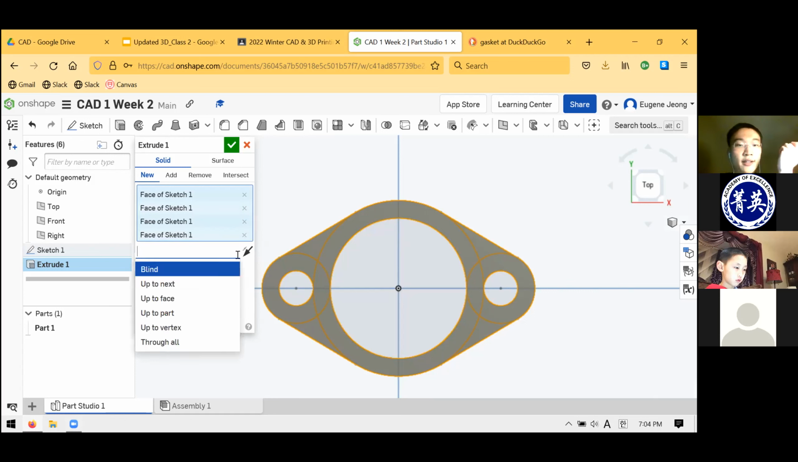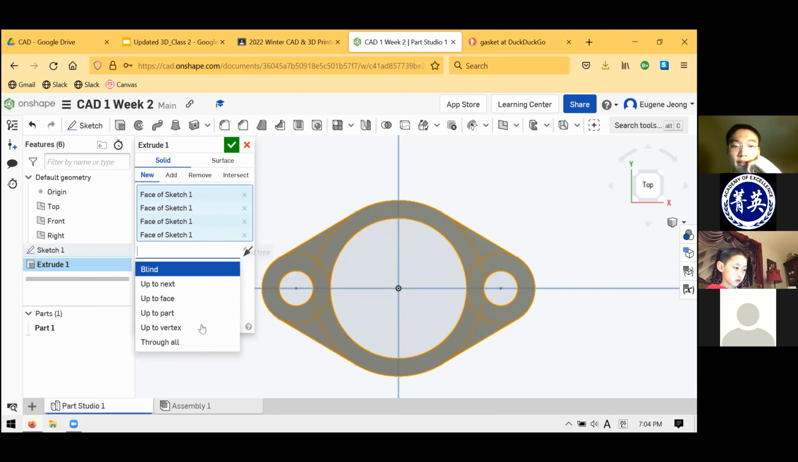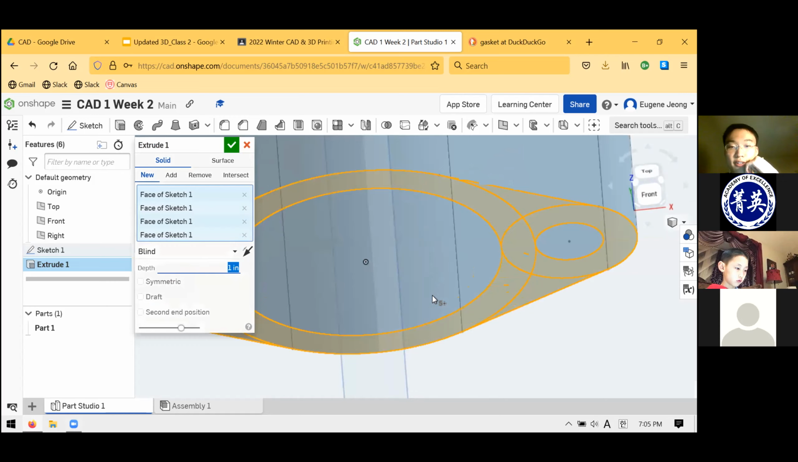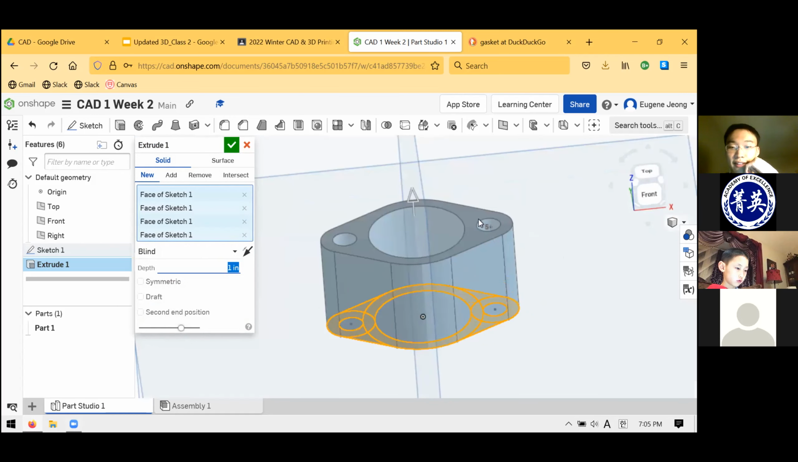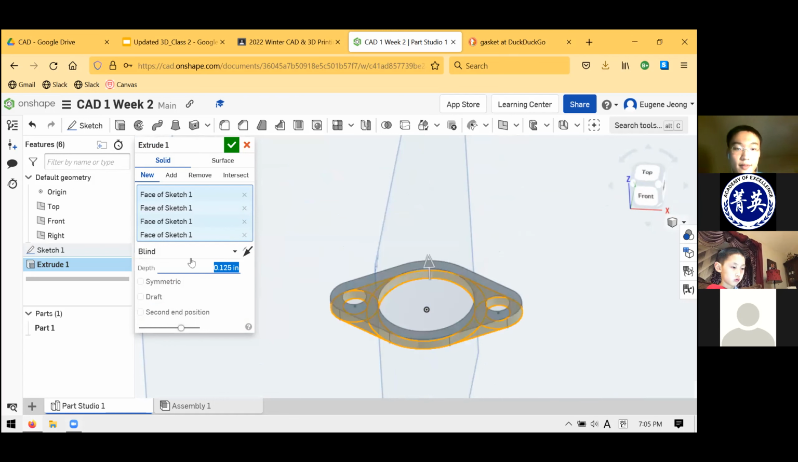This you can leave unblind. We'll probably go over these later. Depth tells you how thick to make it, so you can see it's a tall gasket right now. My thing is not centered. A lot thinner.